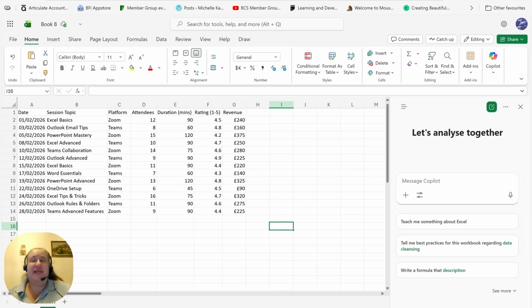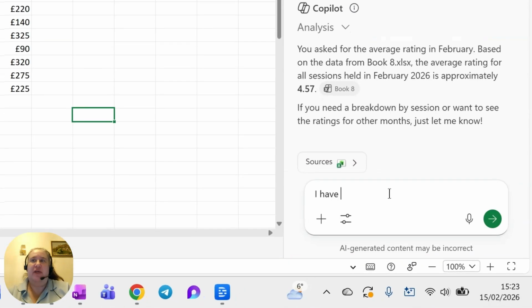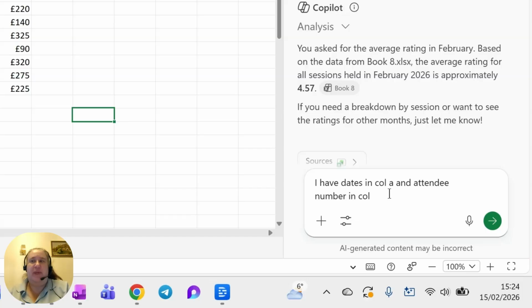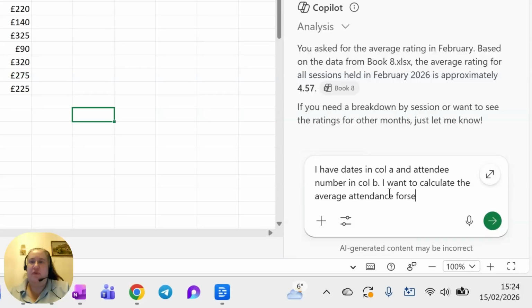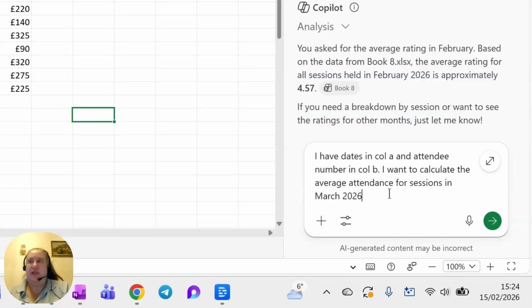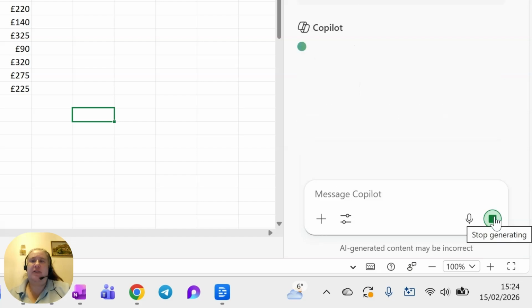Last demo, Excel help. Because let's be honest, we all have those moments when we know Excel can do something, but we can't remember exactly how. So here is some sample data that I've got to play with. I have dates in column A and attendee numbers in column B. I want to calculate the average attendance for sessions in March 2026. What formula should I use? Okay, let's see what this gives me.